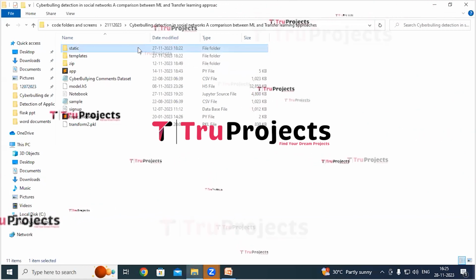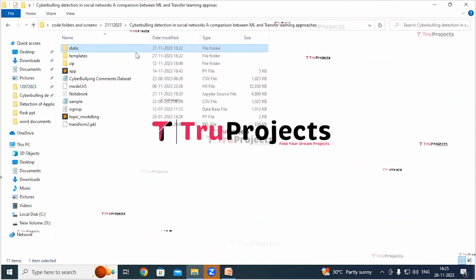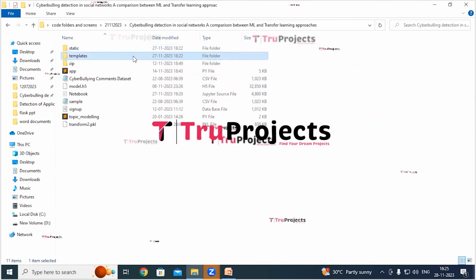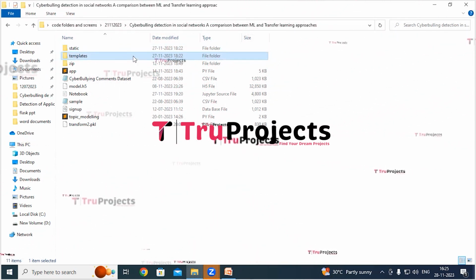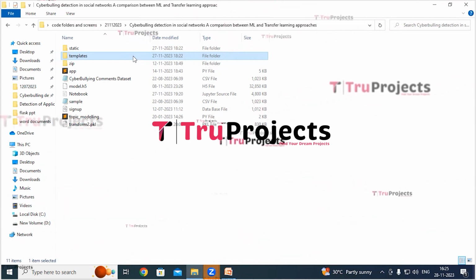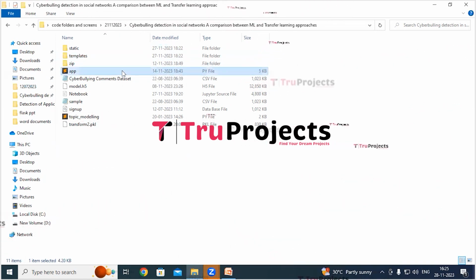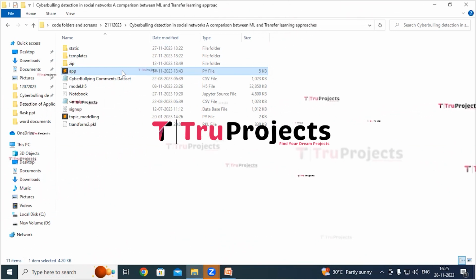This is static folder which consists of files related to CSS, JavaScript and Bootstrap. This is templates folder. This folder contains all the HTML pages used in the project. It typically includes files like index.html, about.html, etc., which represent different pages of the website. This is app.py file. This .py file contains the information related to front-end logic.